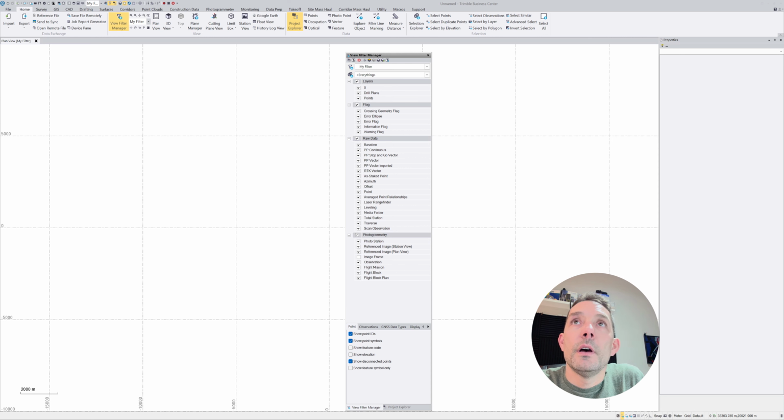I guess today in TBC, I want to take a look at the View Filter Manager. So when you open a brand new project from a template, I have opened the metric one. As you can see in the View Filter Manager, you have a few different options here.